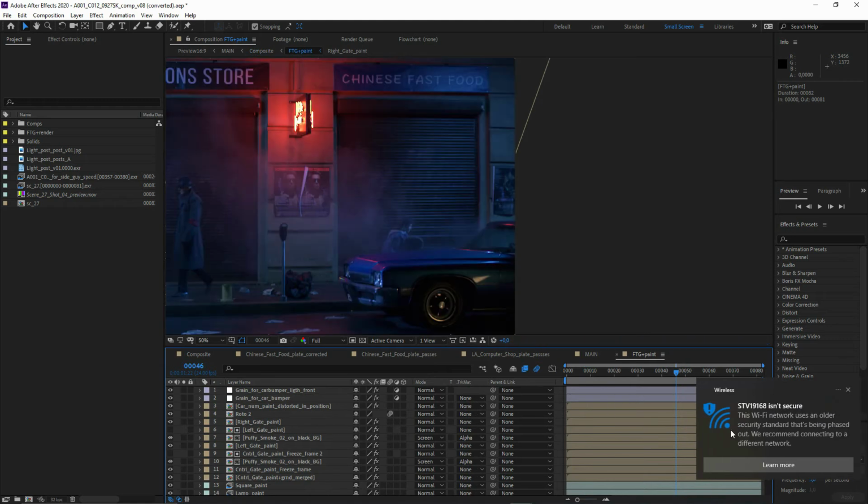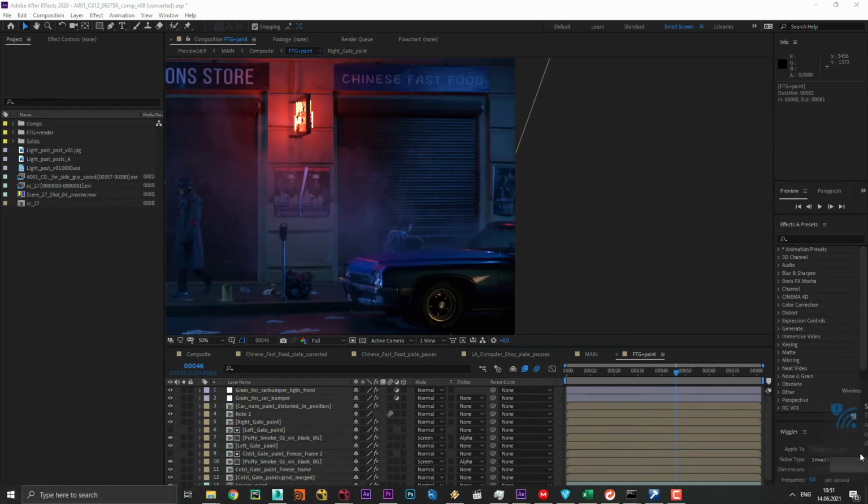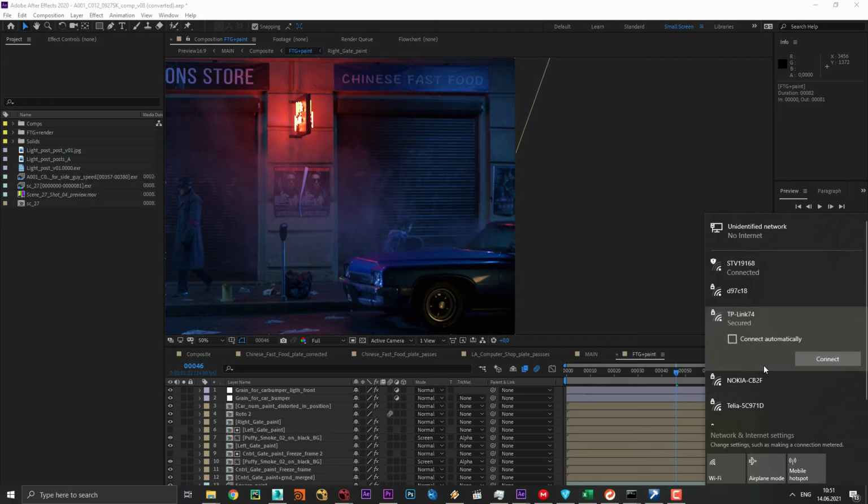So inside of... Alright, my brute force Wi-Fi networks are not secure enough. I should connect to the other guy.